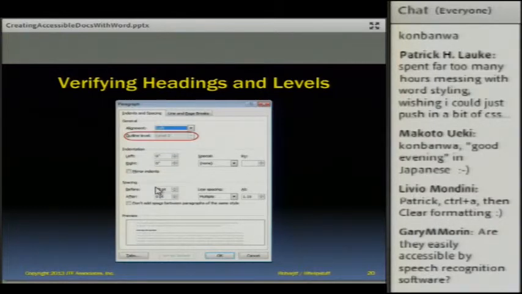To make sure that your headings show up on that navigation pane, you want to make sure that it's the heading level, the outline level that matters. So I must be in a heading 2 at this point, because the outline level says it's level 2. And that's what you're looking for.